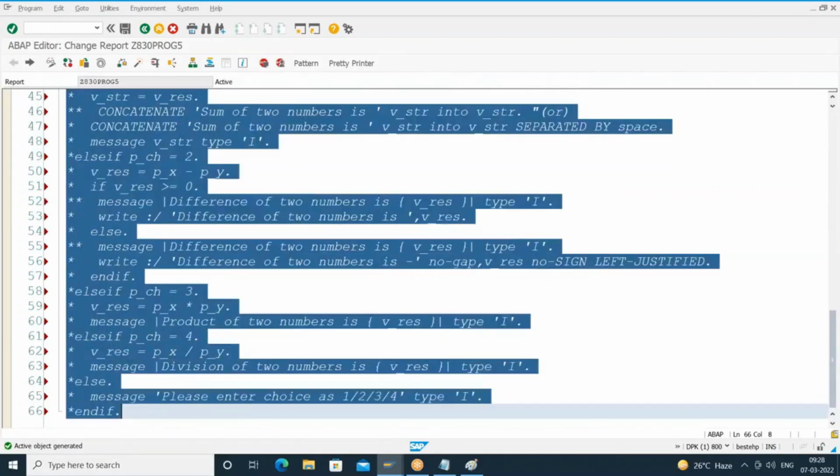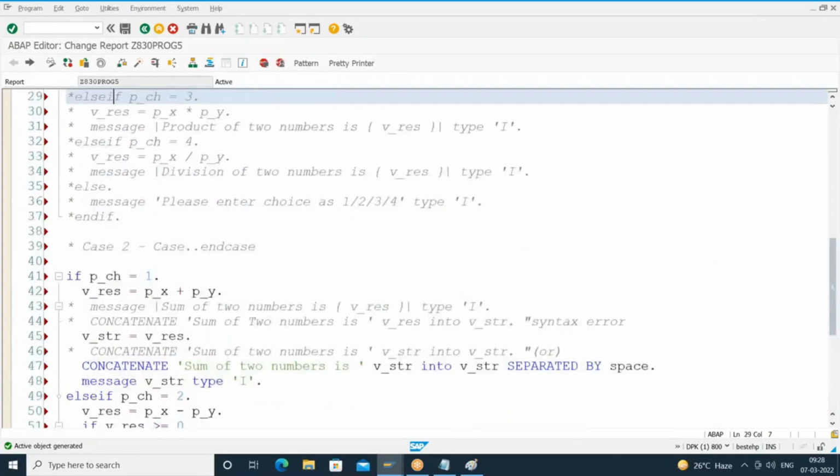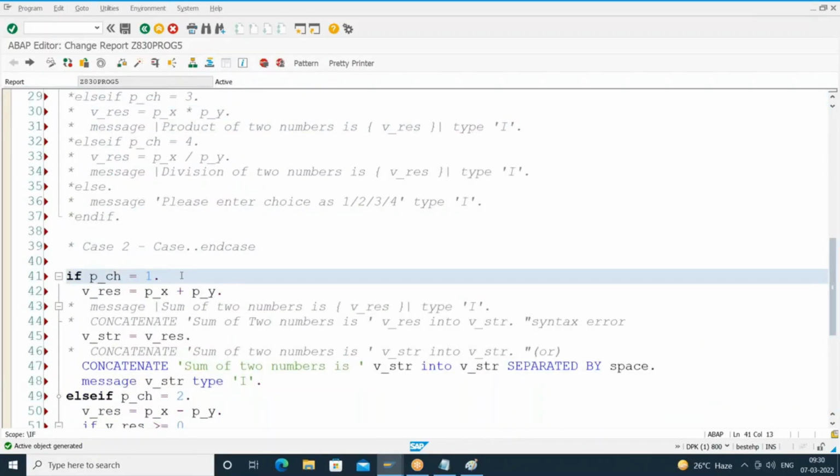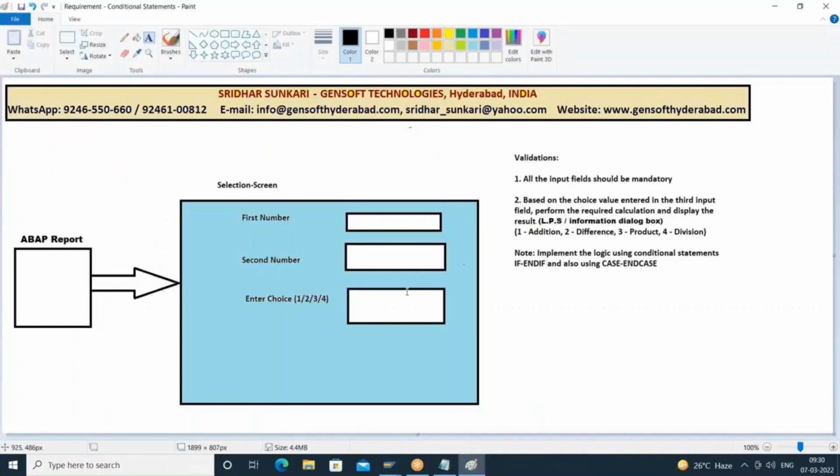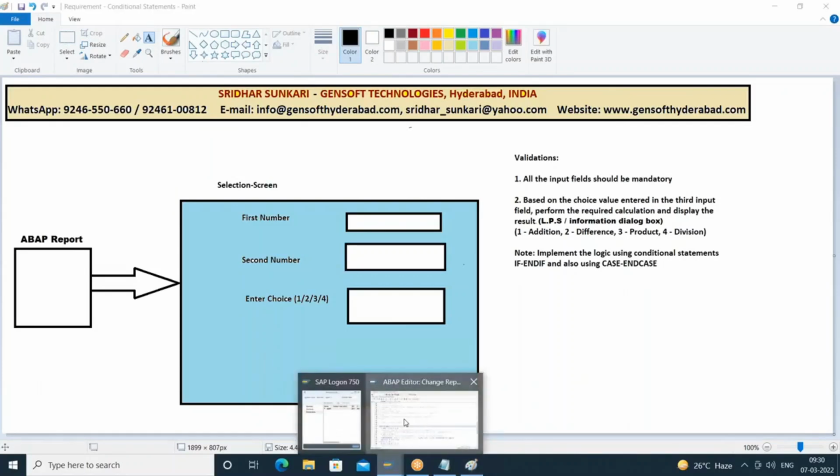One second, please. Here I'll uncomment. So what is the change I'll do now? Instead of using if and if, I'll go for case and end case. Observe this. Based on this choice value only, I have to perform the calculations. So here, instead of if, I'll say case p underscore choice. What are the possible values that I want to enter? Either 1 or 2 or 3 or 4. It's not that I have to enter only 1 or 2 or 3 or 4. I can enter any values, but we are going to design the program like this.